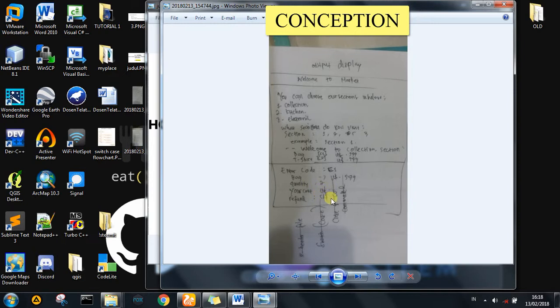Here is my conclusion about the program and the output display.